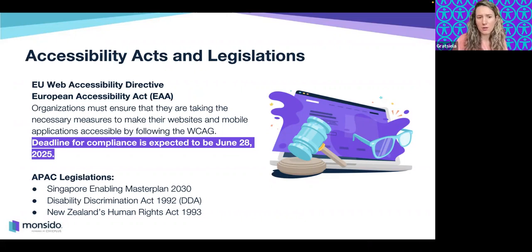I also included a little bit over here about the Asia Pacific legislations, which is also a Monsido area. We have a lot of customers and prospects working in Asia Pacific, and probably a lot of you who are at the moment in the webinar are also operating abroad. So something to look at is the Singapore Enabling Master Plan, which is set to be in practice in 2030. However, a lot of organizations are already working on it.